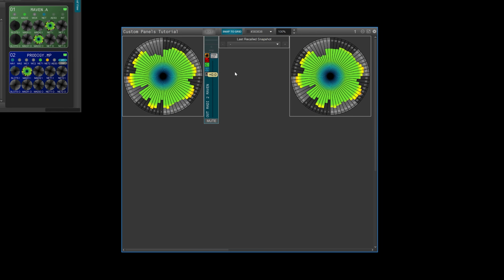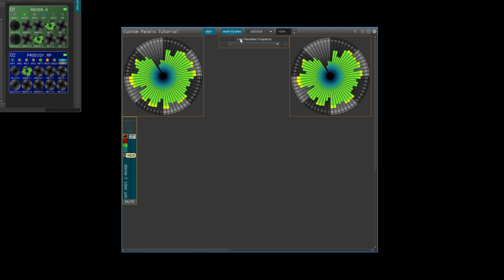To rearrange the objects, click the Edit button on the top bar. When Edit mode is active, you can drag and move each object to your preferred position. All objects will show a dashed orange outline, which becomes solid when an object is selected.